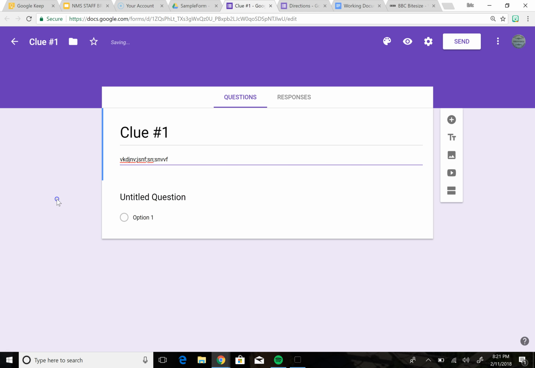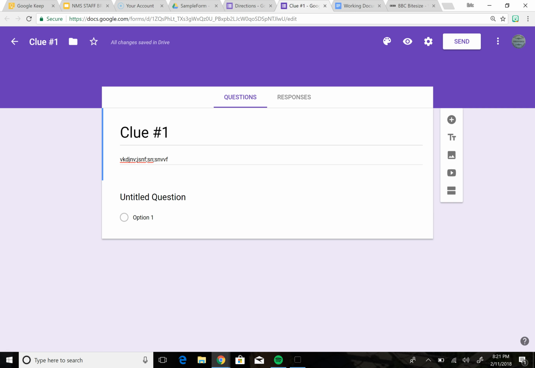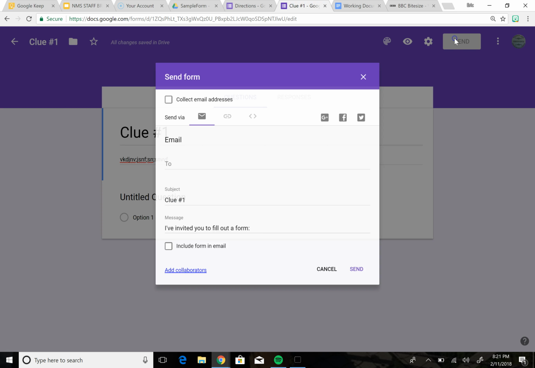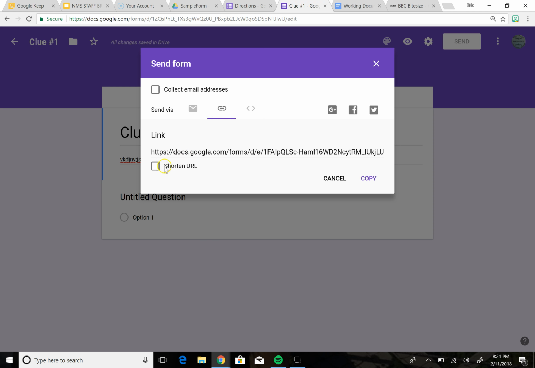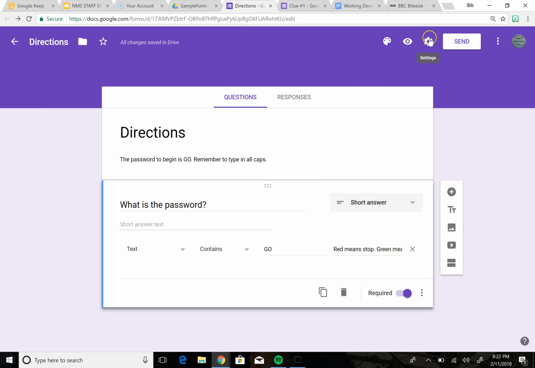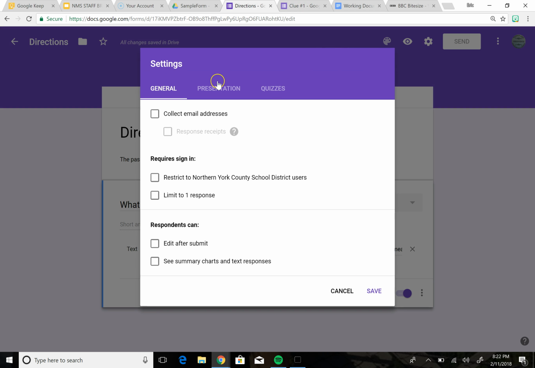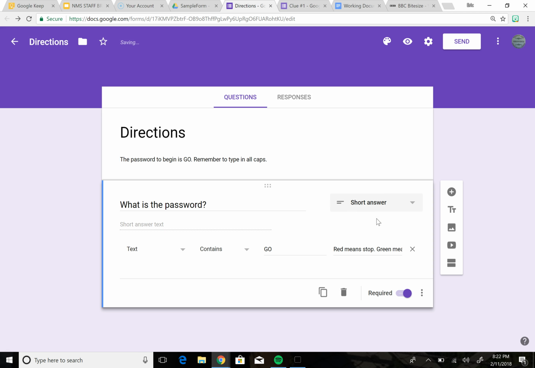There are my directions. And this is the page I want my students to be linked to after correctly answering the directions page. Okay, so how do I do that? I click send, and then right here, I'm going to want the link to this form. I'm going to shorten this URL here. I'm going to copy it, and I'm going to slide that link right over to the message my students are going to see, the confirmation message. Boom. So click save.